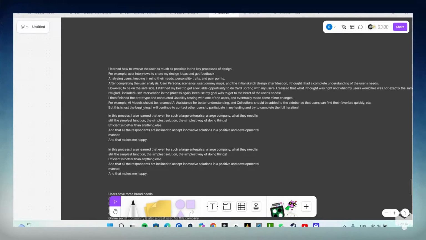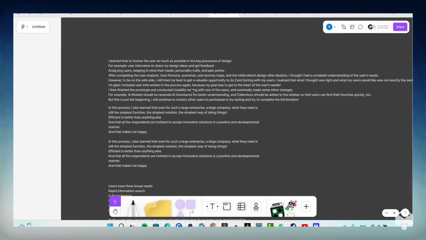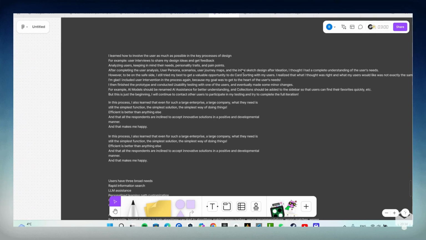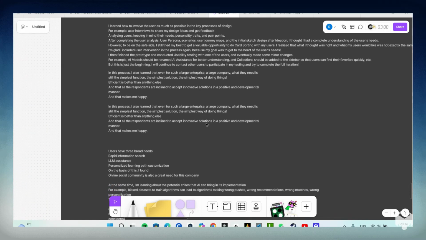Now I will go on to say what I have learned from this process. I learned how to involve users as much as possible in the key processes of design, from initial user interviews to share my design ideas and get feedback. And after completing all the essential steps and sketching, to involve users during the card sorting session to validate my assumptions, my ideation and my sketches. Based on that, I finally got the chance to create my first prototype and had a usability test with one user and finalize my prototype.